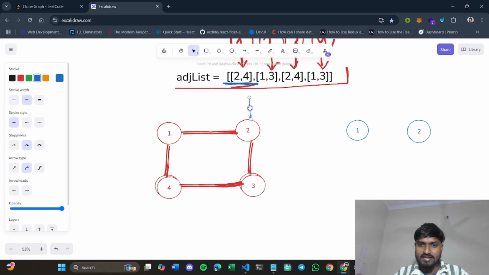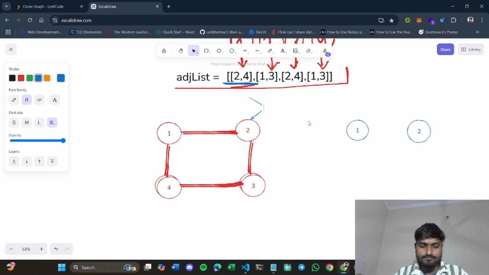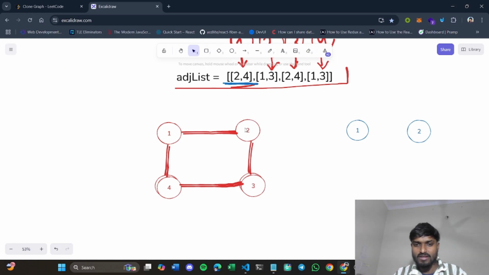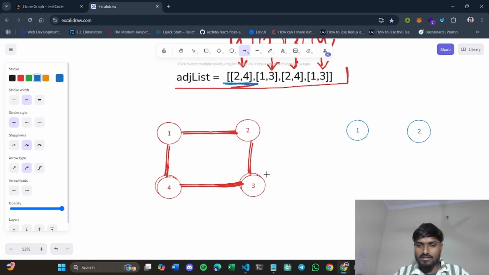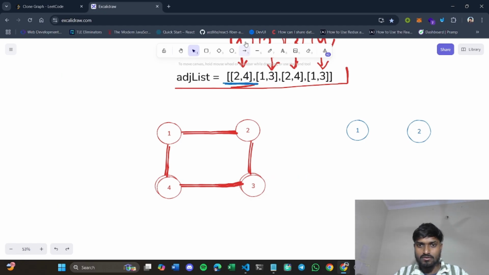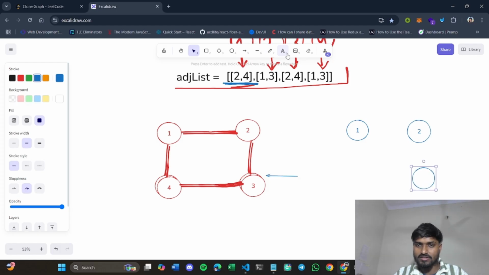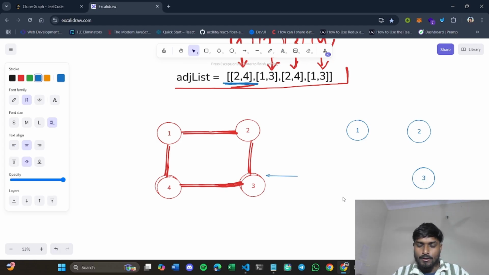So let's say for instance we came to node 3, right? We could have also gone to node 1, but let's say we came to node 3. At 3 we saw that 3 has not been cloned, so we will clone this node 3 with value 3, right? Now we will again check the neighbors of node 3. So 2 and 4 are the neighbors of node 3.